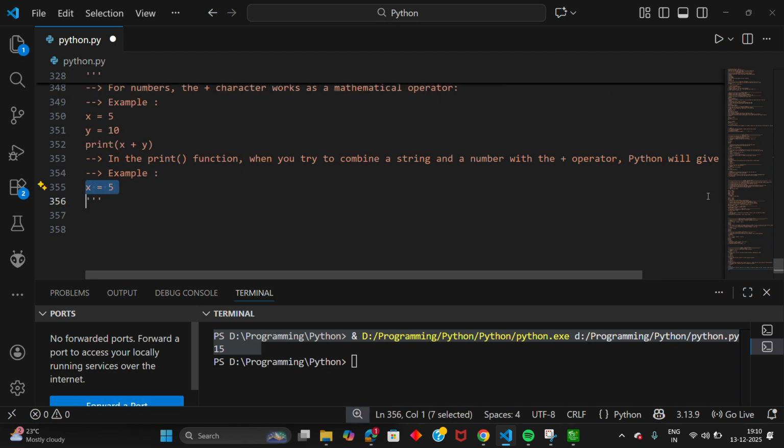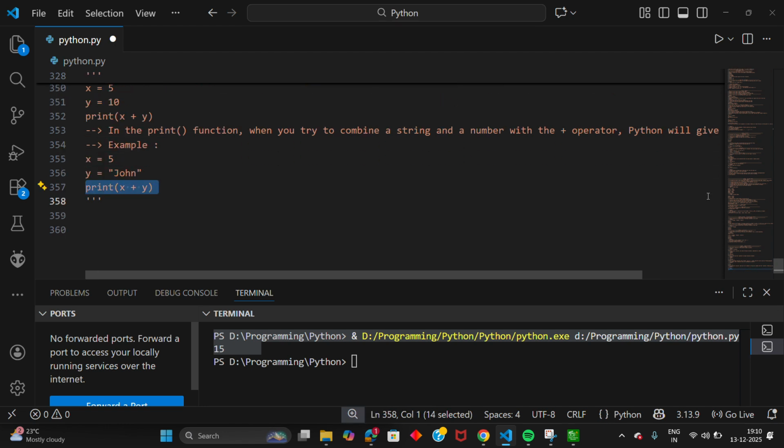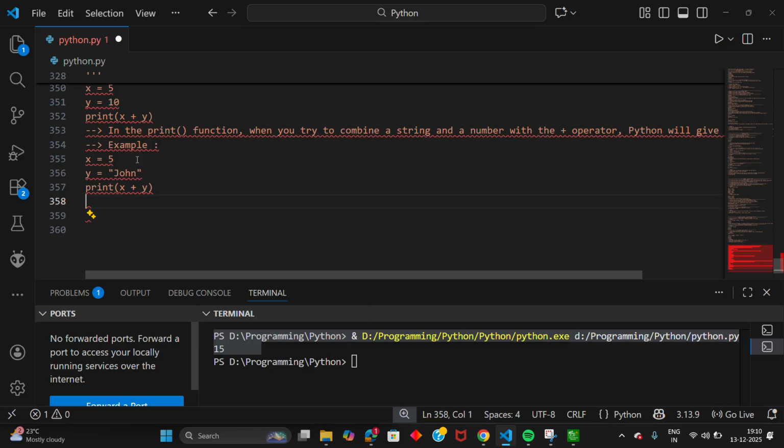Let us see the example. X equal to 5, which is a number, that is integer data type, and y is John, which is a string data type. Here both the variables are of different data types, so we are going to print both the variables using plus as a separator. We are trying to print them. So let me remove this comment and see what happens. What will be the output?